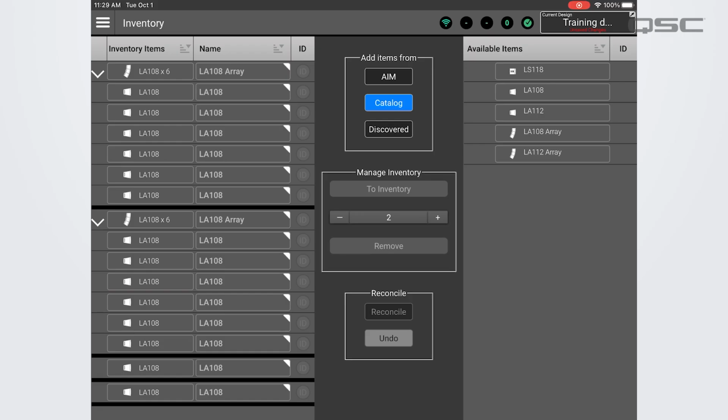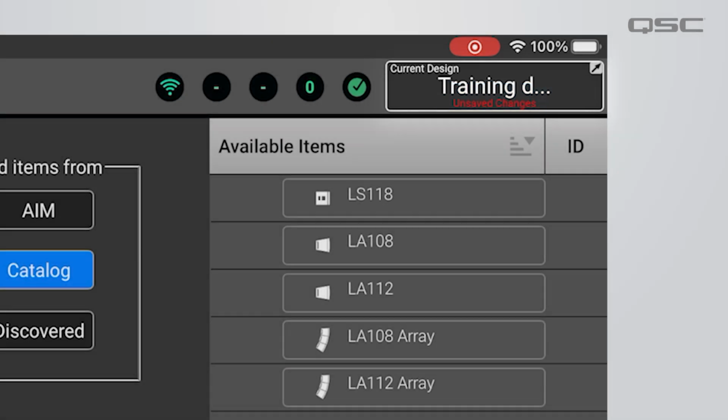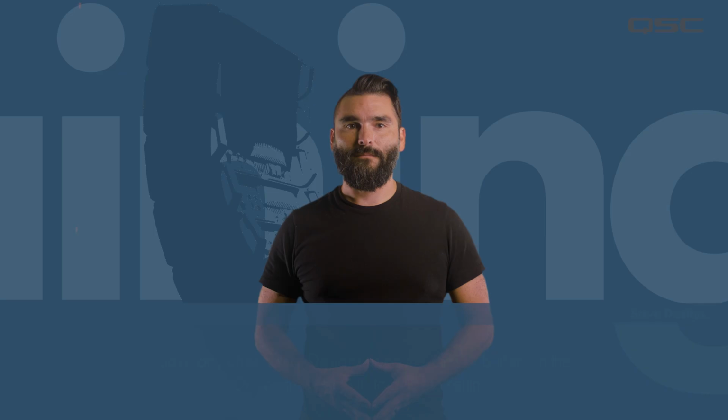Okay. After every change made within the design, a message will appear in red within the design name field that says unsaved changes. In order to save the changes to the design, click or tap here to bring up the design files window and press the save button.